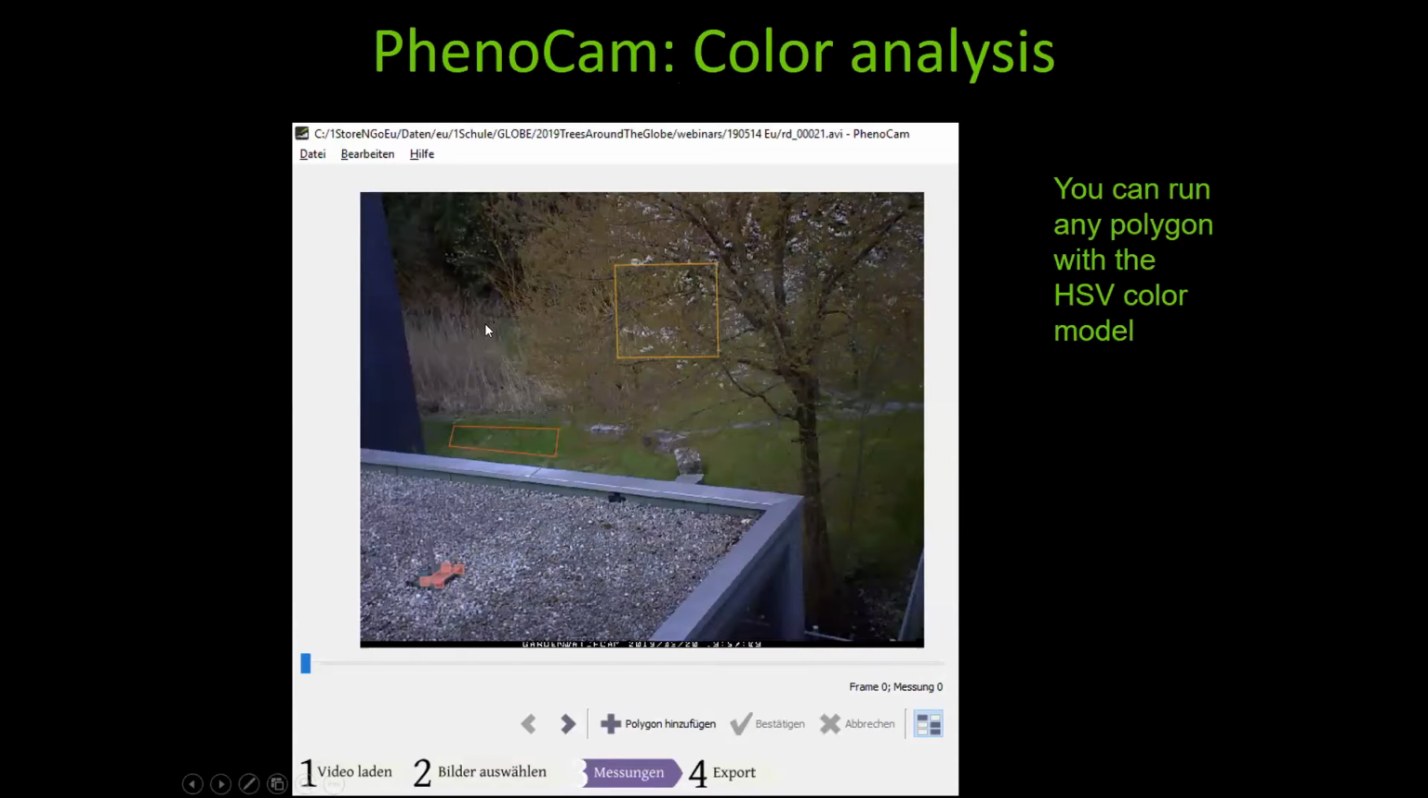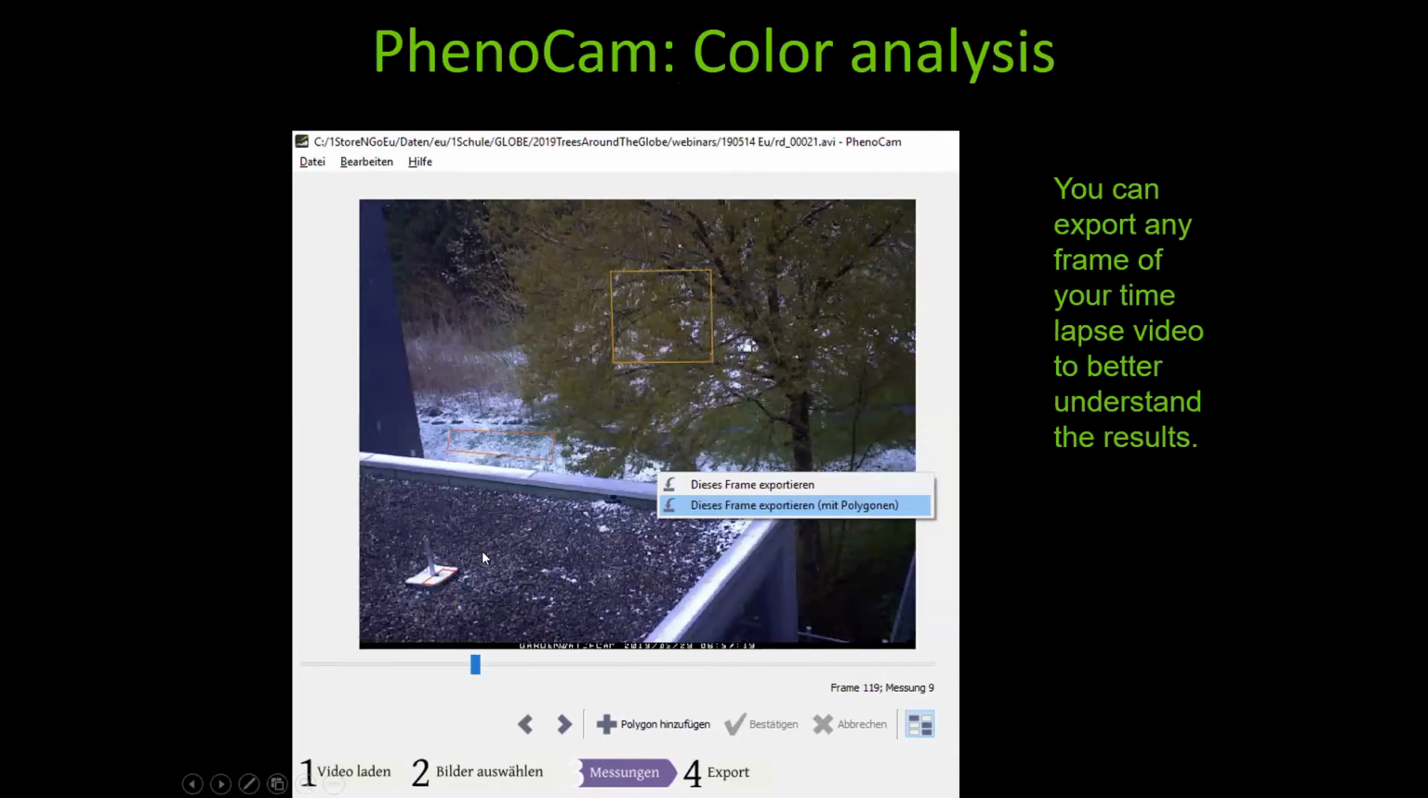So I will show you again how I used the software. I used it for this polygon here, again in the tree, and for the polygon in the meadow. And I defined another little polygon here on the roof because I wanted to check when there was snow on the roof. For example, here we have snow on the roof, and then you can see everything is white here on the roof. You can also export these pictures to explain what you wanted to show.